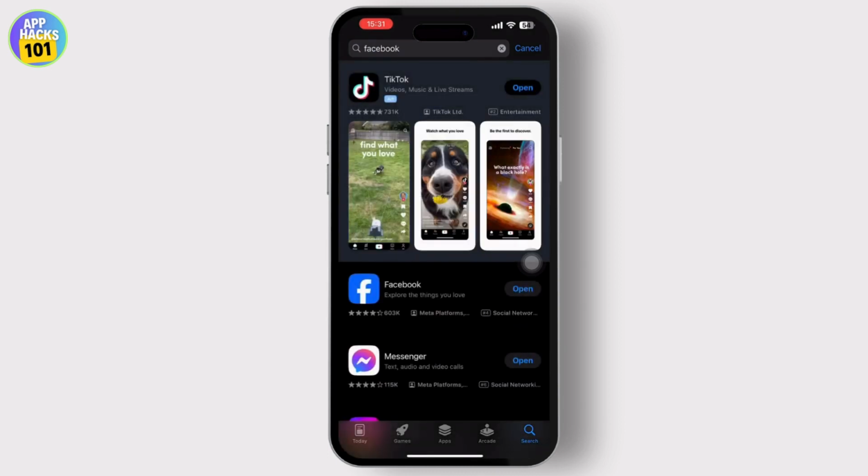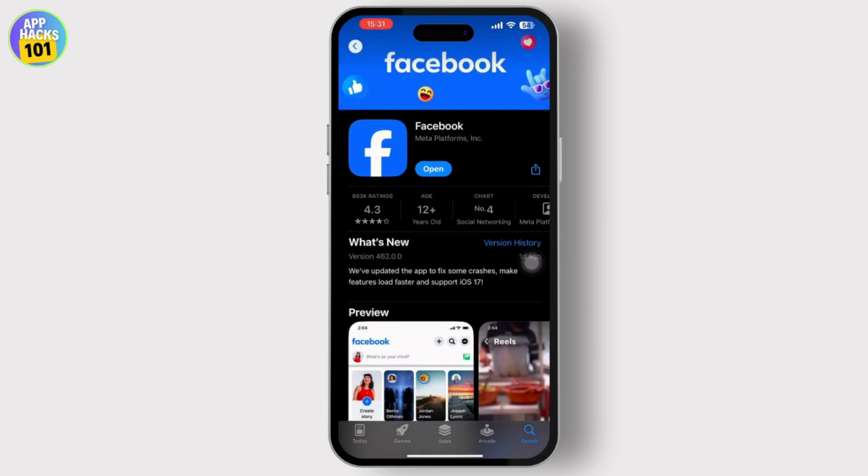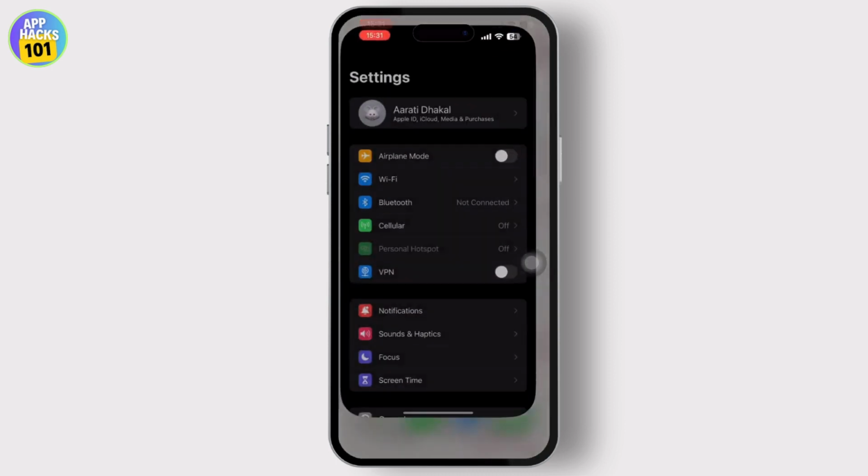Then make sure that you have the latest version of Facebook downloaded in App Store. If you see the update version available right next to the Facebook icon, then simply tap on the update and update your Facebook account. And after updating your Facebook account, simply go back to the home screen and tap on the settings option available there.